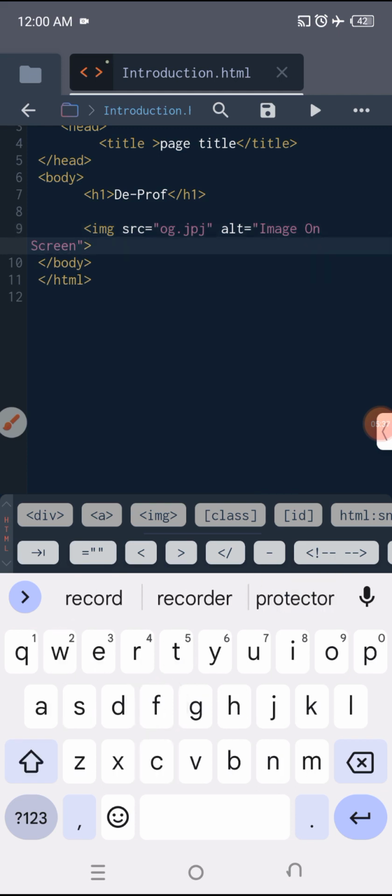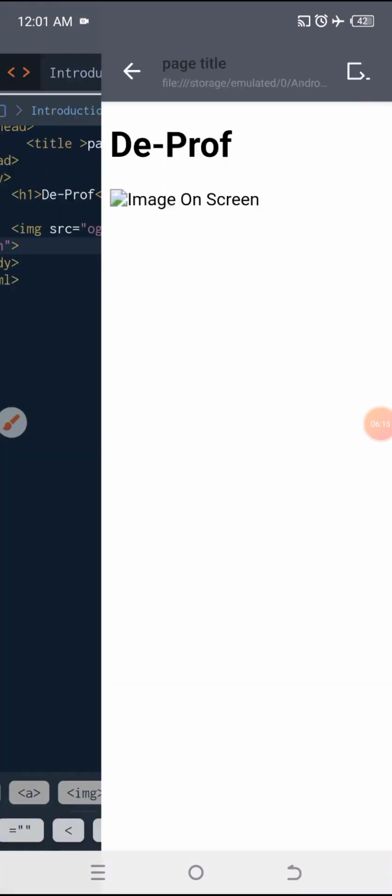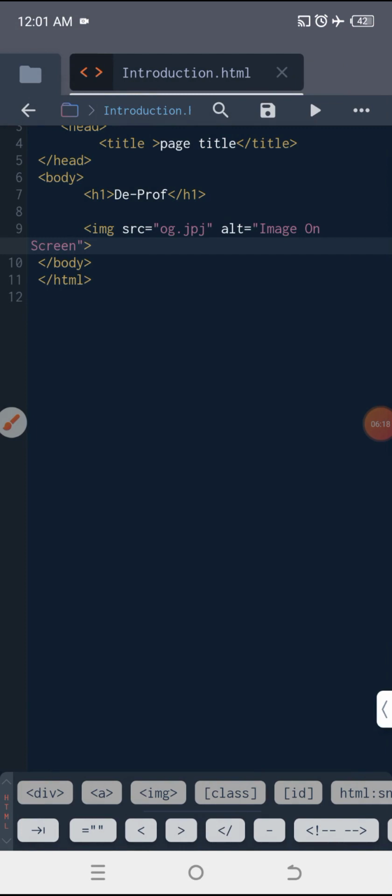Can we see that image on screen? So this is trying to tell us that an alternative for the source, just in case the source image doesn't come up, we can make use of an alternative. So that's what this alternate means. So instead of importing the image, it's going to show us image on screen. So that's just the summary of the source and the alt. Now we are going to click on our play button to display our code. Can you see that?